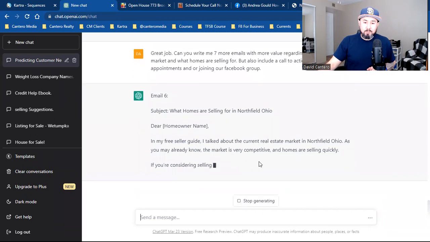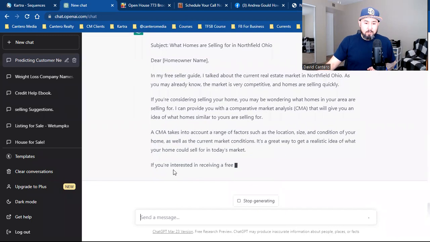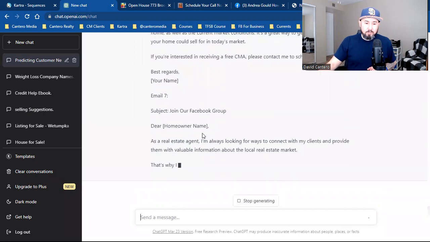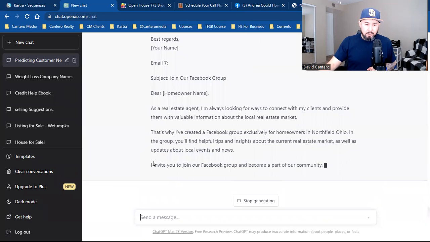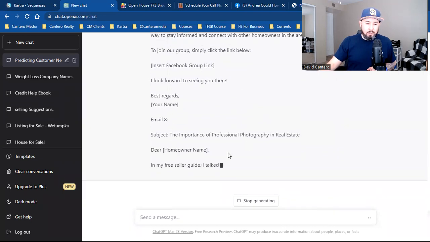In my free seller guide, I talked about the current real estate market, Northfield. As you already know, the market is very competitive. My CMA takes into account. Look at that. Join our Facebook group. Email number seven. Join our Facebook group. That's the subject line. Dear homeowners, a real estate owner looking for ways to connect. You guys get the point, right?